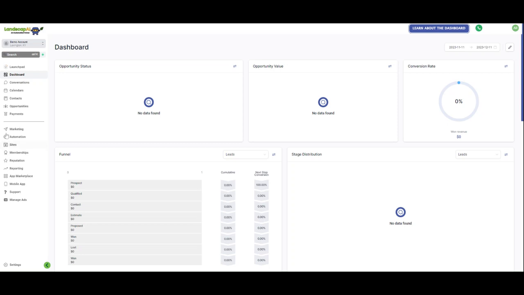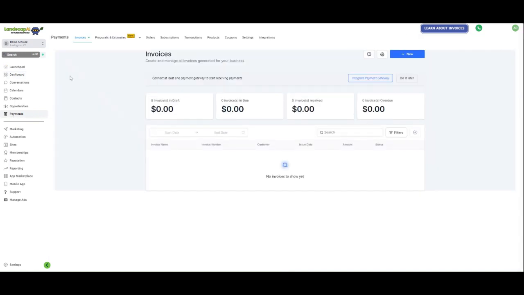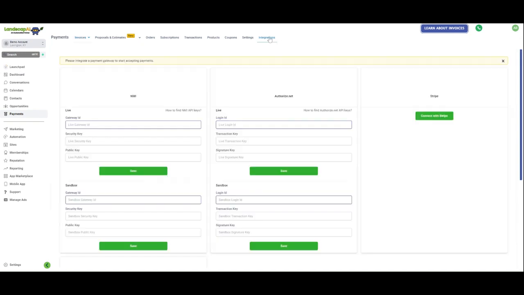All right, I'm going to show you our payment section. This also contains your invoicing and estimates and proposals, all that. But for payments, let's start off with integrations first. Just going to click payments over here, then integrations, and you'll first want to integrate with your payment processor.